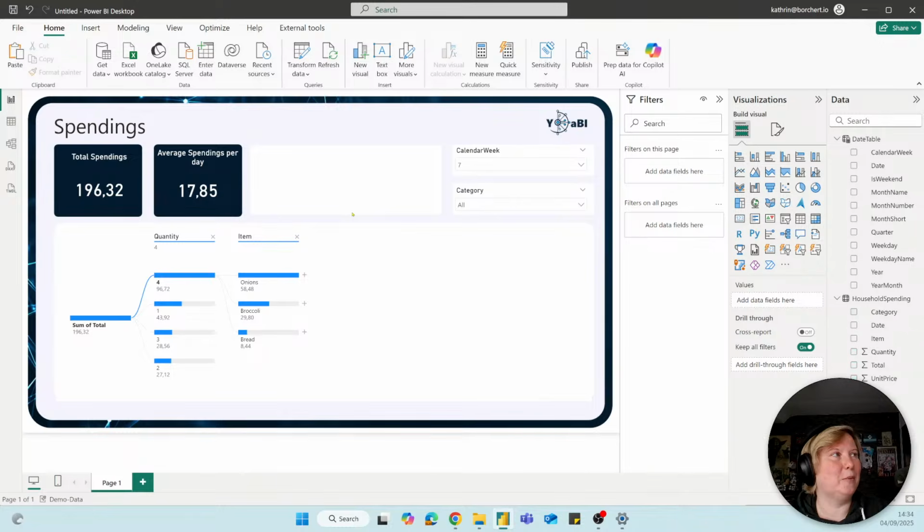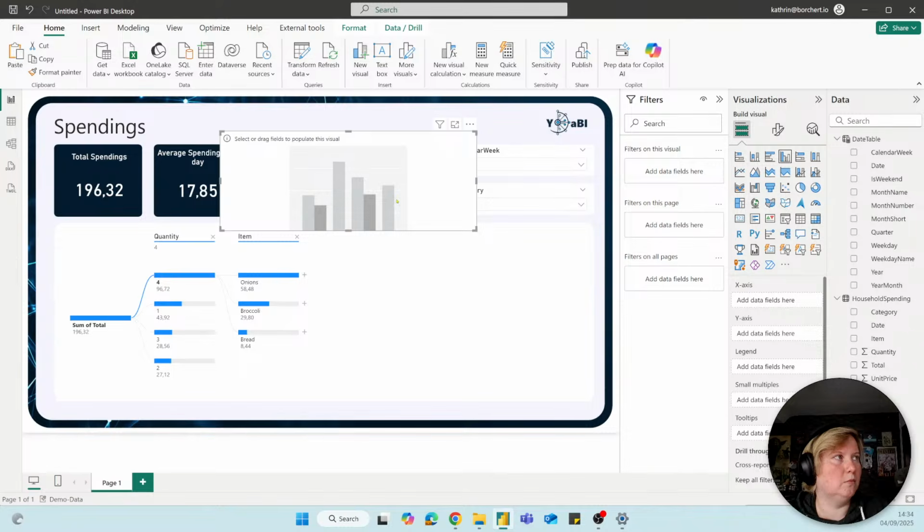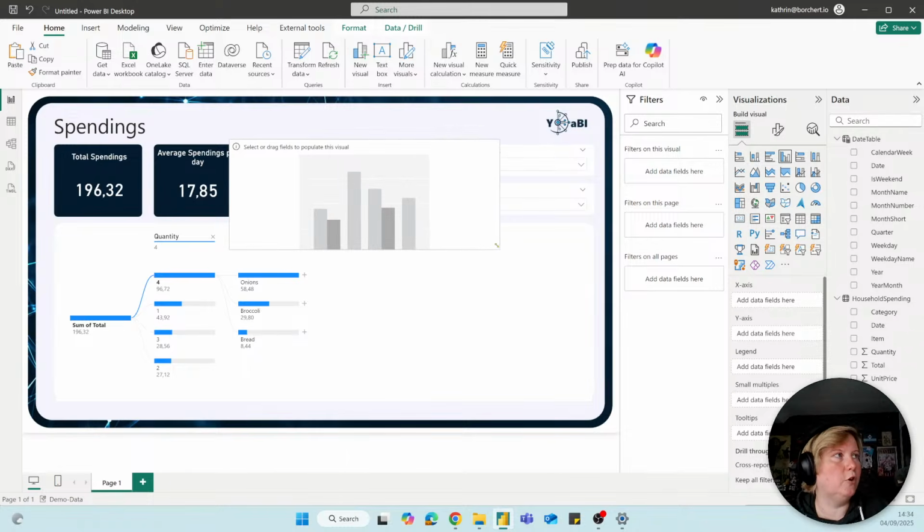Okay, then click in the white space in the background, and then we choose our last visual, which is the clustered column chart. And you can also make it a bit bigger if it's better for you, no problem. I will also make it a bit bigger so you can see it a bit better.